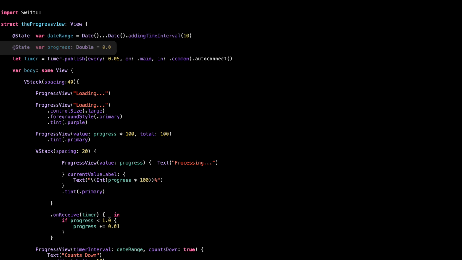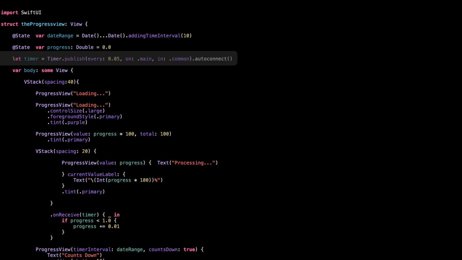Progress is what will animate from 0 to 1. Most progress views need this to show actual progress. And timer? That's what makes everything move. Every 0.05 seconds, it will tick and push progress a little bit forward.